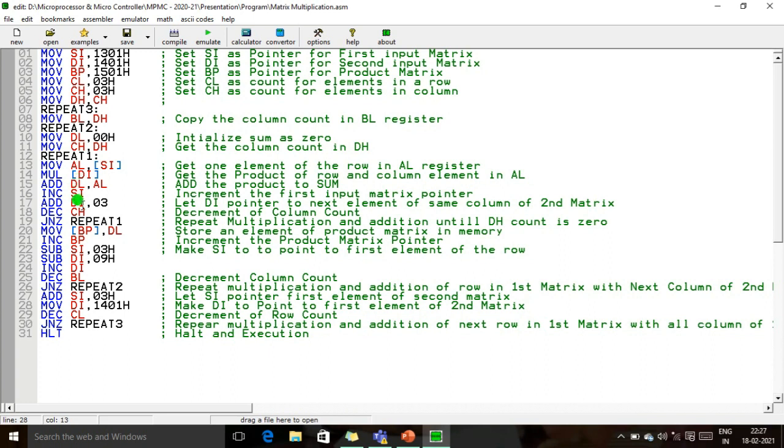Now we are going to increment the SI. Now the SI register's value becomes 1404 and add with this DI register, this value becomes 140C. Now we are going to decrement the CH. Now the CH register's value becomes 0. That's why the first product result can be moved into the BP. What is the BP value? 1501. The result can be moved into the 1501. This is the result of the first element. 1501 can be stored the first product element.